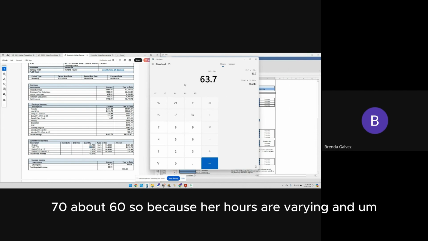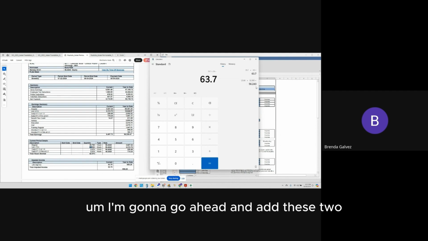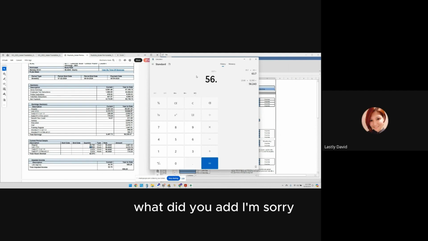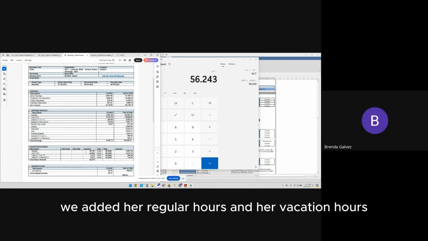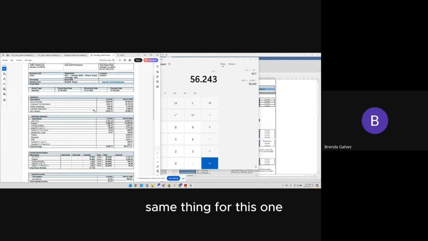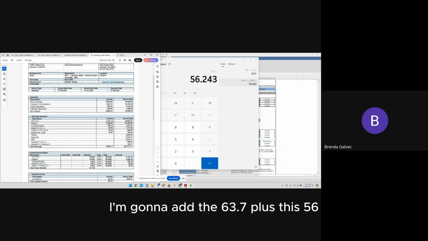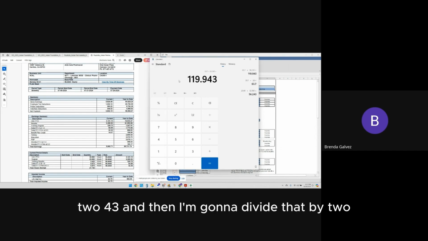Because her hours are varying and they're not the full 40 hours, I'm going to add these two and then get the average. Right here, we added her regular hours and her vacation hours, because it looks like she got paid for vacation and she worked a few hours. Same thing for this one. This one was 56 hours. This check was 63 hours. It's not consistent. I'm going to add the 63.7 plus this 56.243, and then divide that by 2.